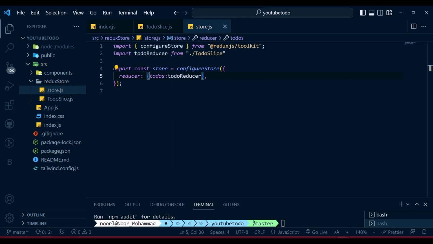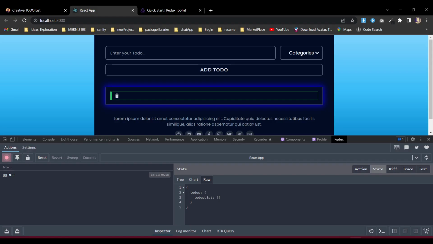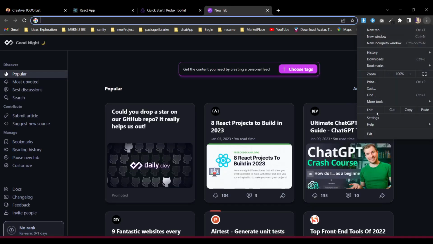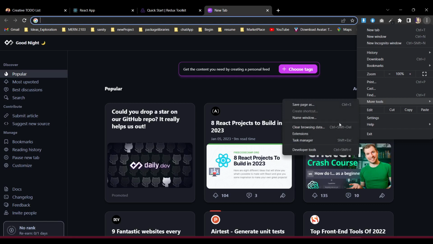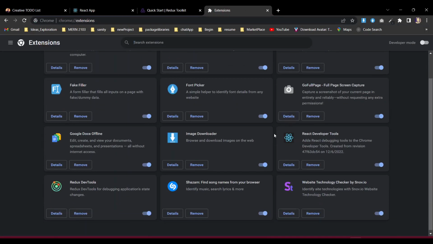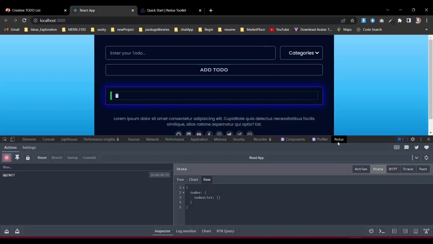Now after saving it, is everything okay? If you go back here, you will see it in your Redux. Of course, to have that, you need to download the extension. Just go to More tools, Extensions, and I think somewhere here I installed the React developer tools. Yeah, you need to install that Redux DevTools, so that you can view whatever is happening inside your Redux.